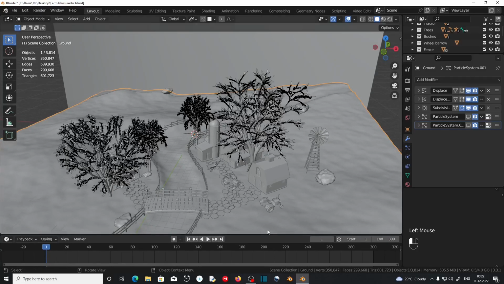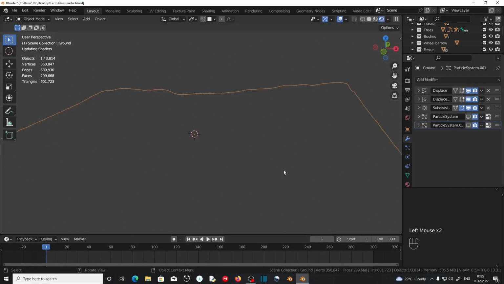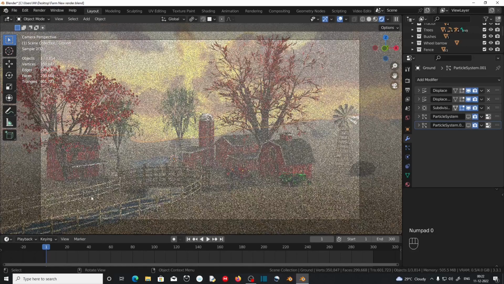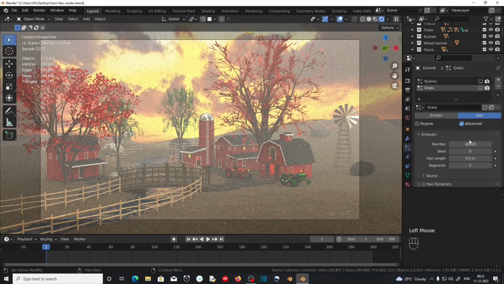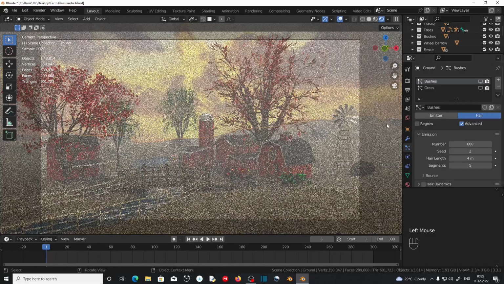So bring this down a little, go to rendered mode. Go to camera view using number 0. This is looking good. Then go to particle properties. Make sure we have a suitable number, since we rendered the still image and got a better result. This is enough, I think. And the bushes, I think that's enough for that too.